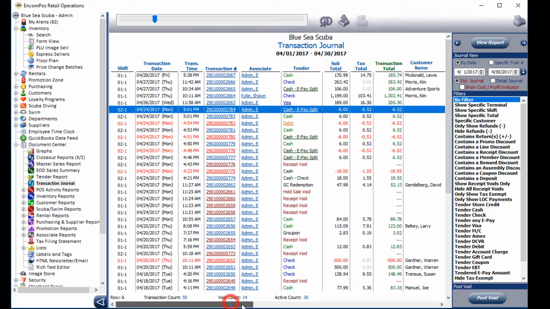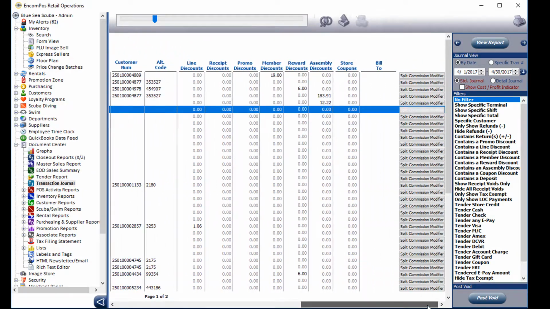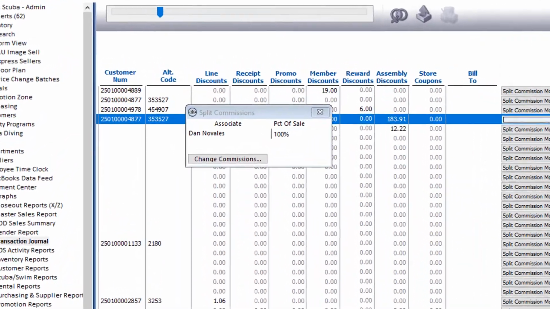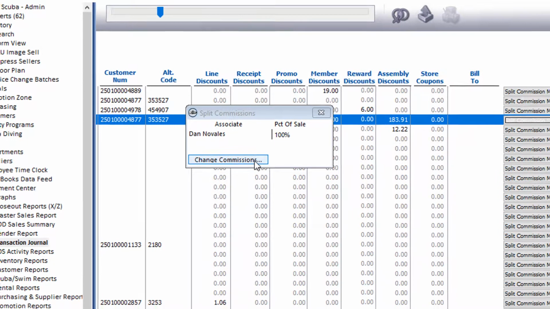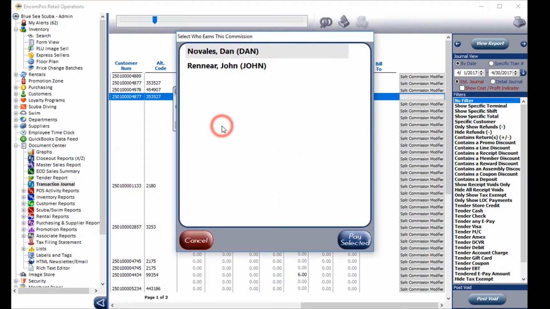And scrolling over to the very far right of the journal, we see a button for adding or changing the commissionable associates assigned to the transaction. Clicking this button opens a window displaying the current commission settings with a button to change those settings. Clicking the Change Commissions button will open a window with your list of commissionable associates to select and assign to the transaction.